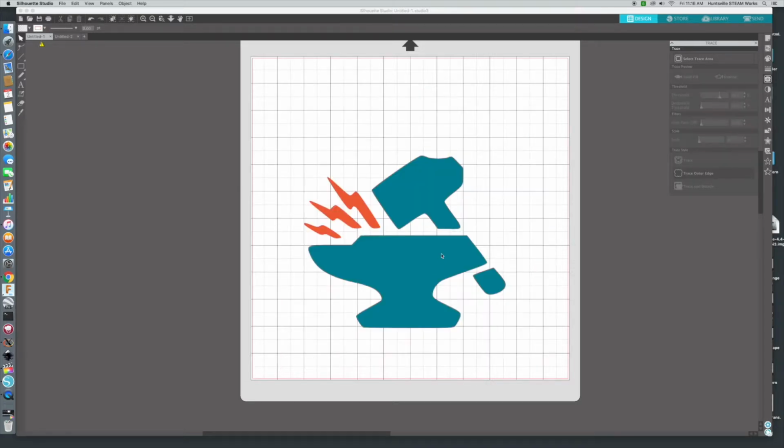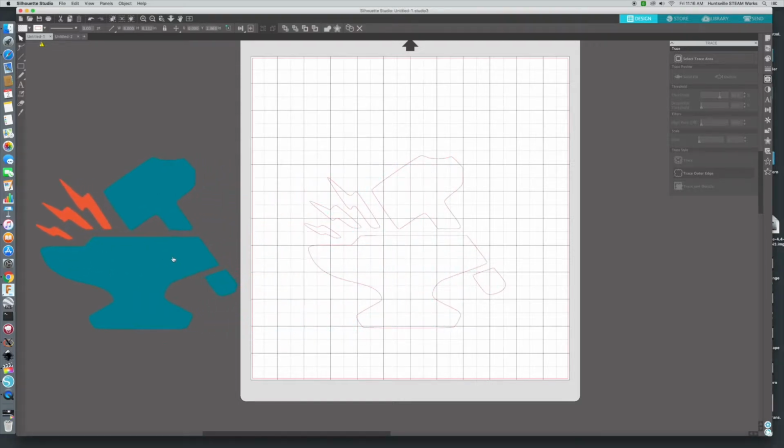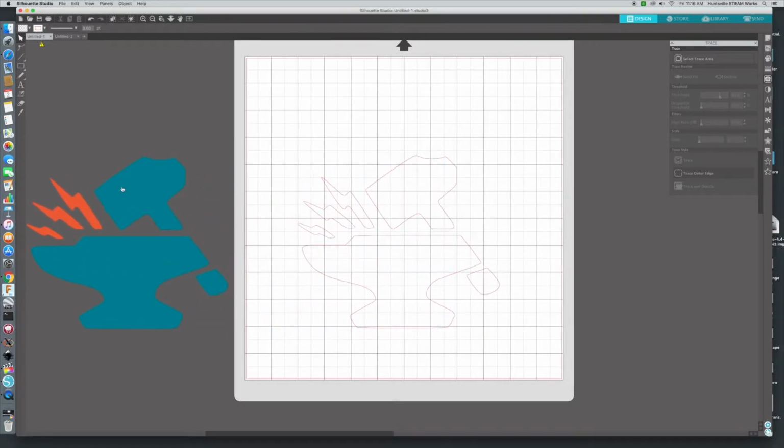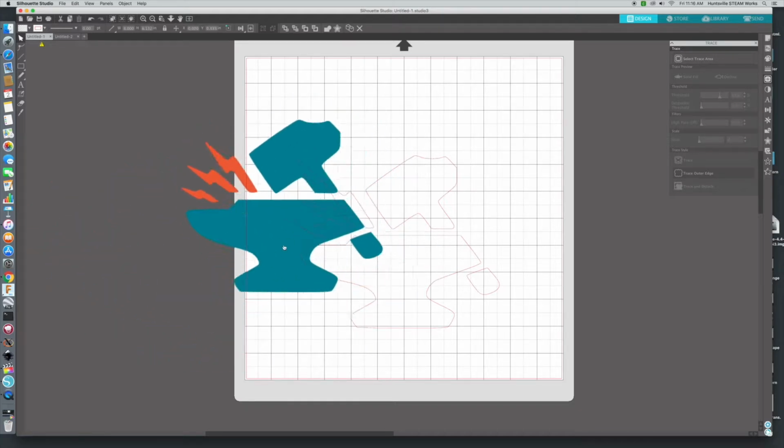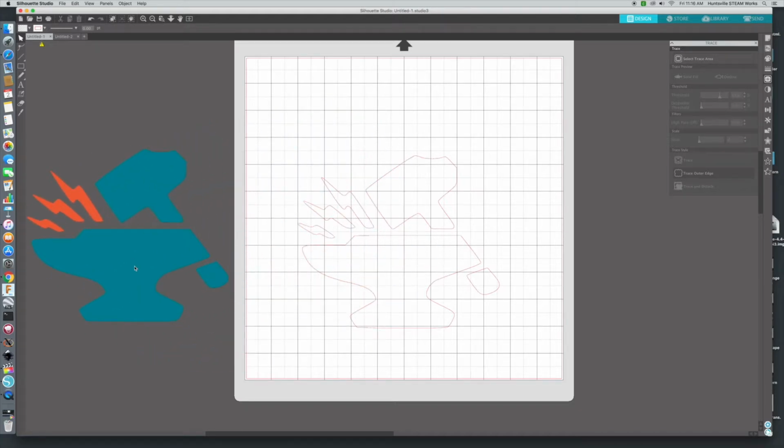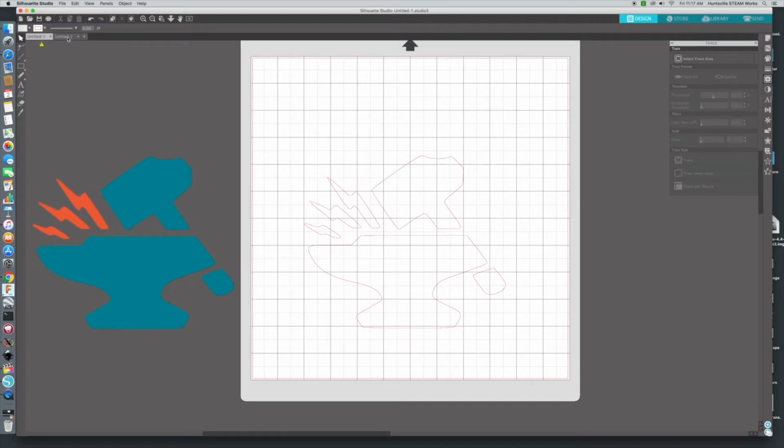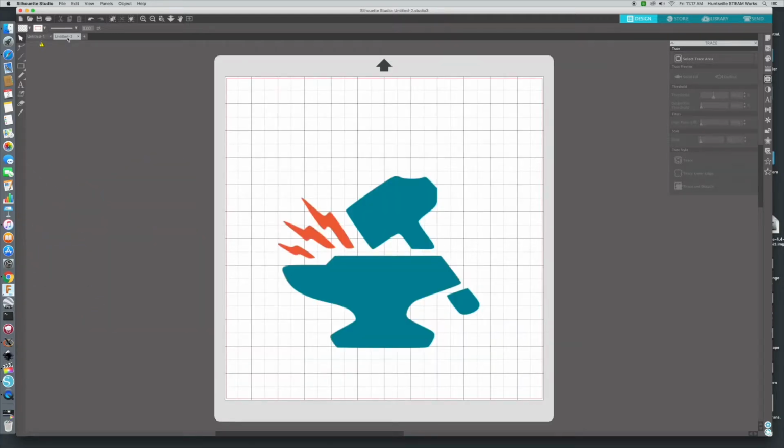Once that's done, I like to move this away. The Silhouette, the actual cutter, will not recognize this image whatsoever. It's going to ignore it. The only thing that the cutter is actually looking for are these red lines. Those are the actual cut lines. These are vectorized lines.